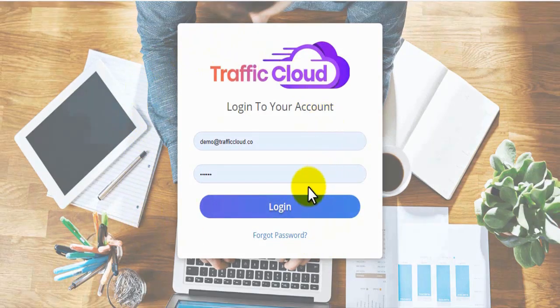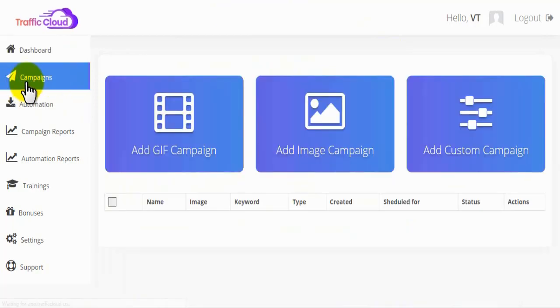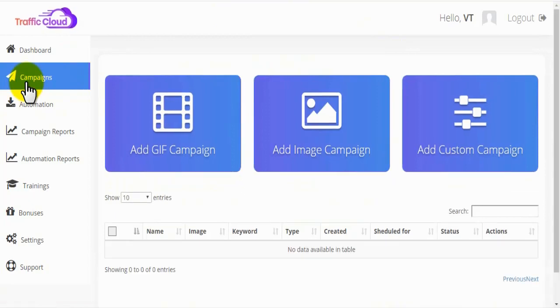In this demonstration video, I'm going to walk you through how to use TrafficCloud. First, you'll log in and you'll see your dashboard with easy access to all your campaigns in one place. On the left side, you'll see the navigation menu. We'll start with campaigns. Next, you'll see three types of campaigns that you can create. You have the GIF campaign, image campaign, or custom campaign.